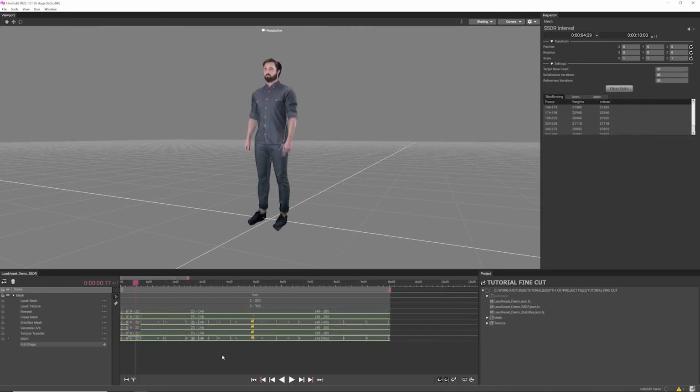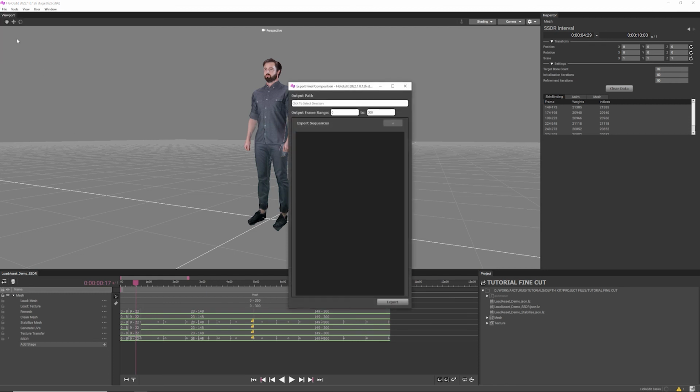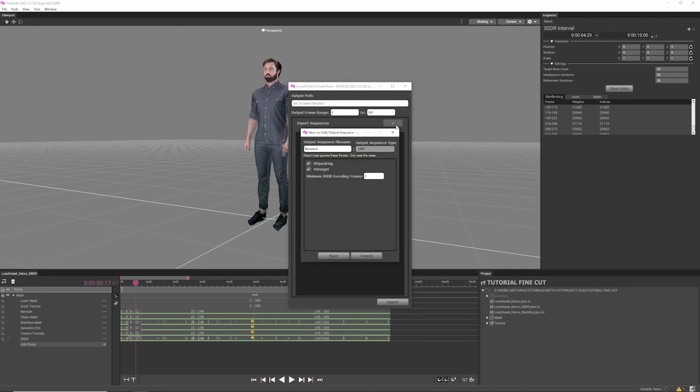Alright, so our clip is in process and we're ready to share our volumetric video. Start by selecting Export Composition from the File menu. We'll upload this clip for streaming so we don't need to set the output path location. We're going to upload the whole clip so we can leave the default output frame range populated. Then, select the plus button to create a new export sequence.